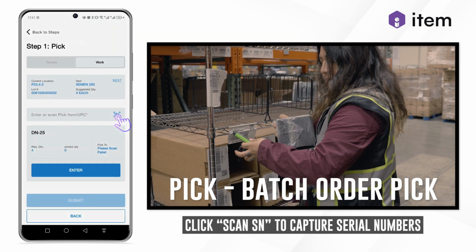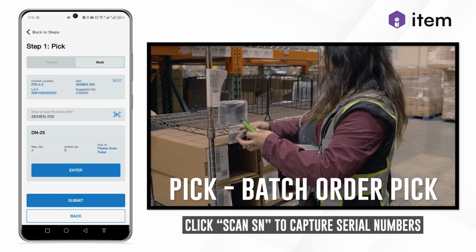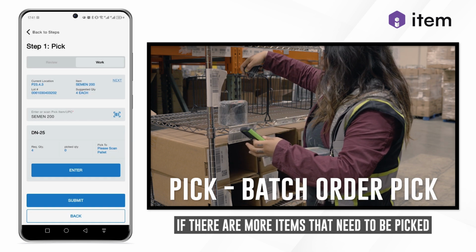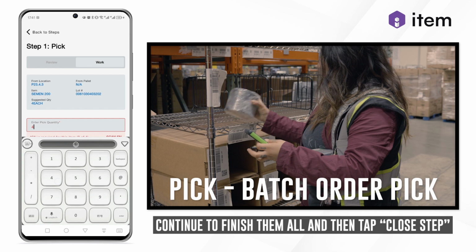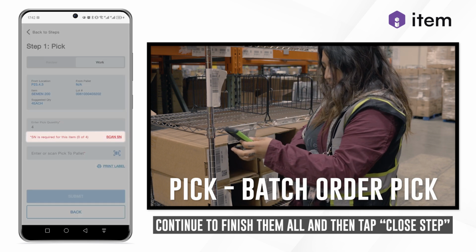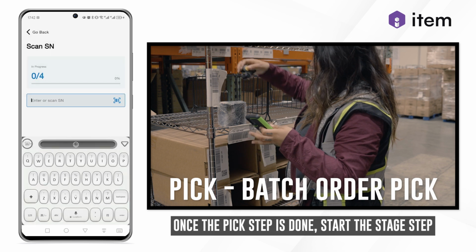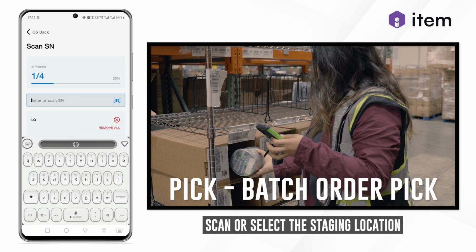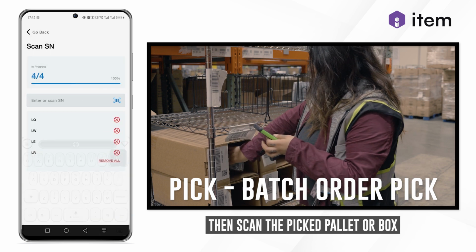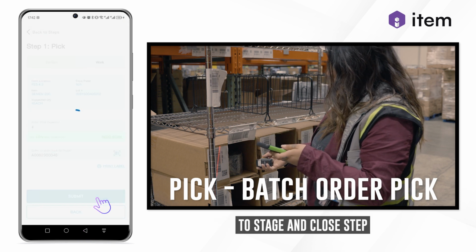Follow the steps for any other orders which require this item. If serial numbers are required for this item, the message Scan SN will show up. Enter or scan the serial number. If there are more items that need to be picked, pick all of them and tap Close Step.